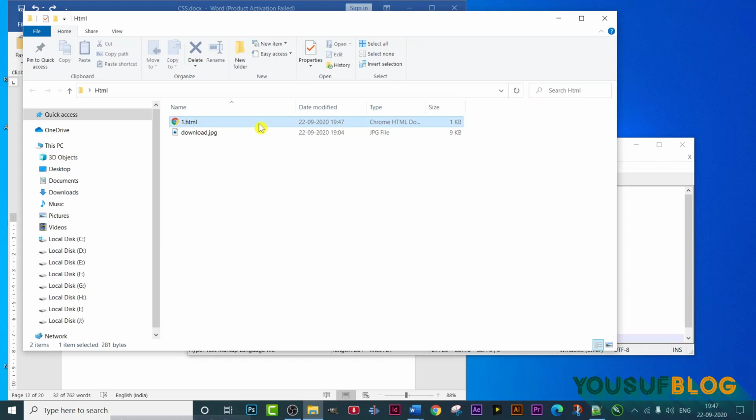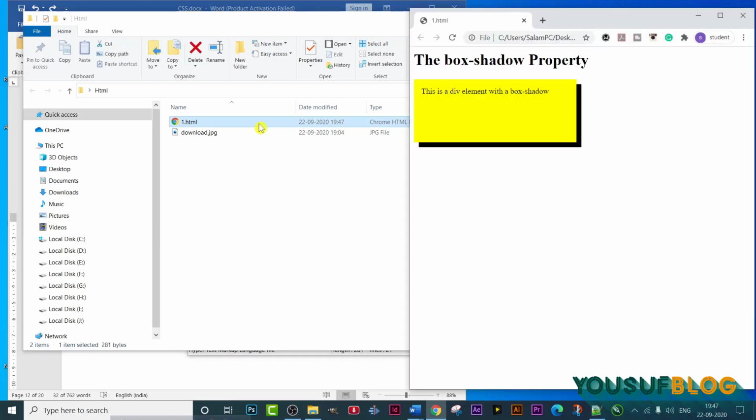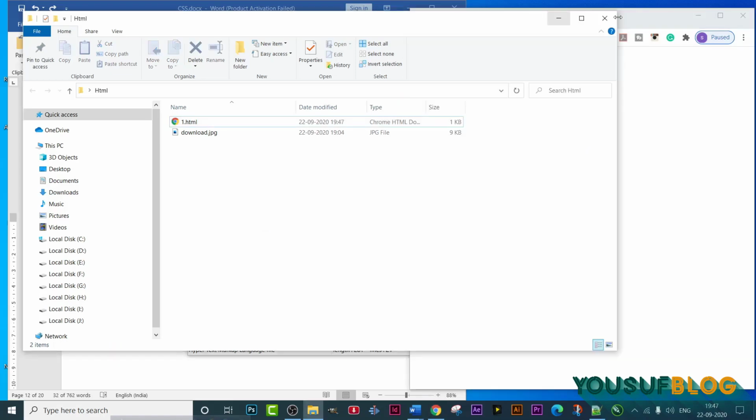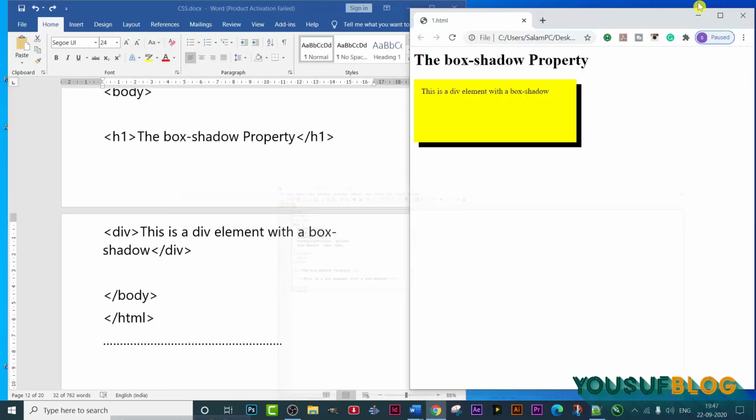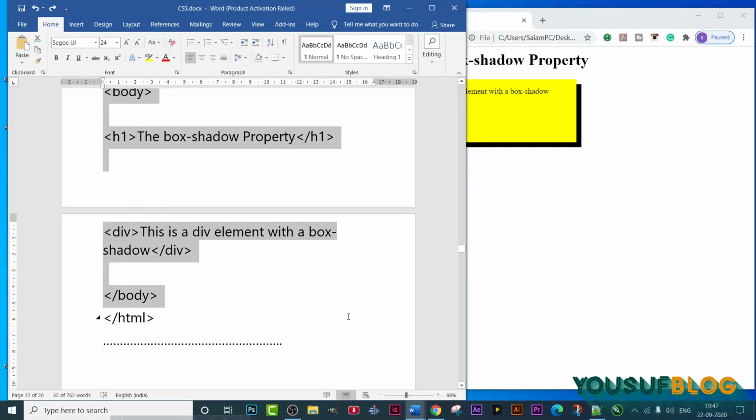So this is the file, and it's opening. Now you can see the box shadow property. What is the difference between a normal box and a box shadow? A normal box will show a simple box, and the box shadow property will show the shadow of the box. This is a bit of an interesting program, right? I hope you are enjoying it. Stay tuned in this video to watch more programs like this.